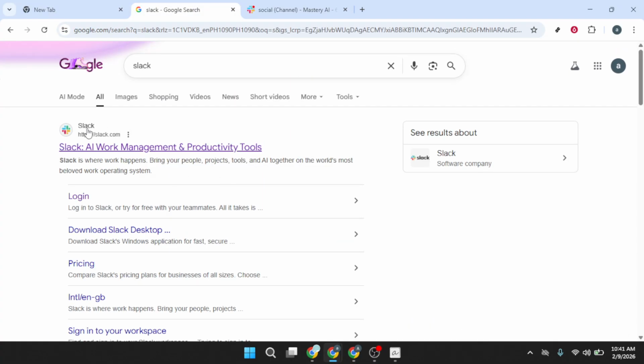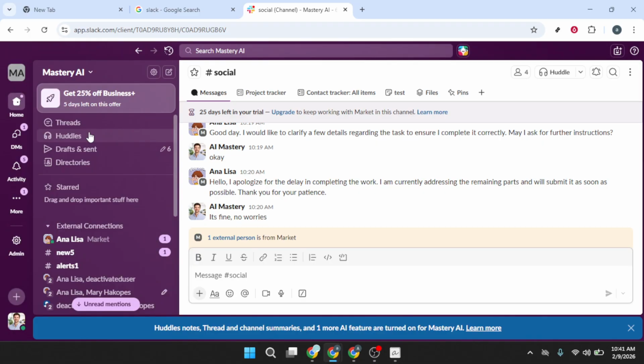Click the Slack website to go to the sign-in page or directly into your workspace if your session is still active. If you're prompted to sign in, use your usual workspace credentials. Keep your login details private and enter them only on Slack's official site.